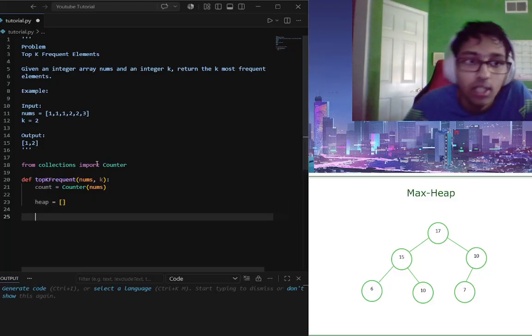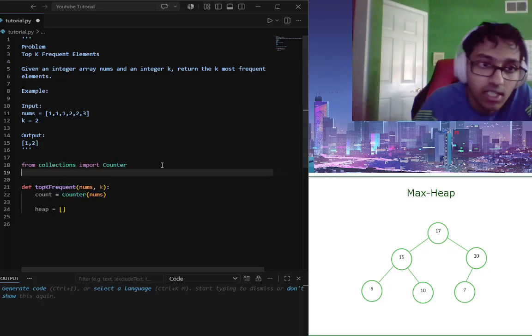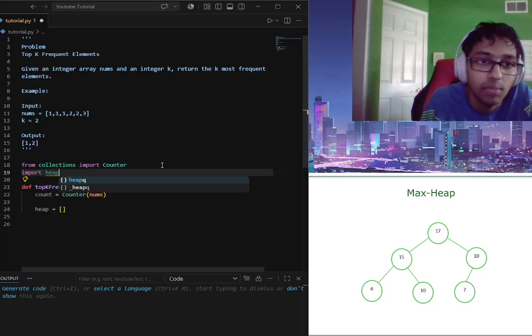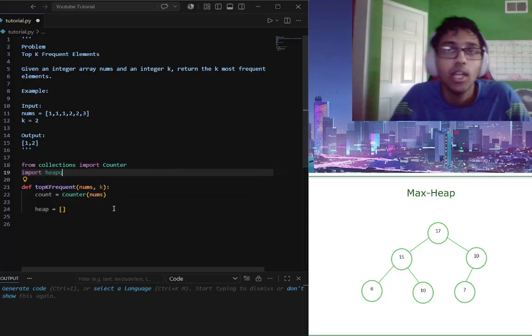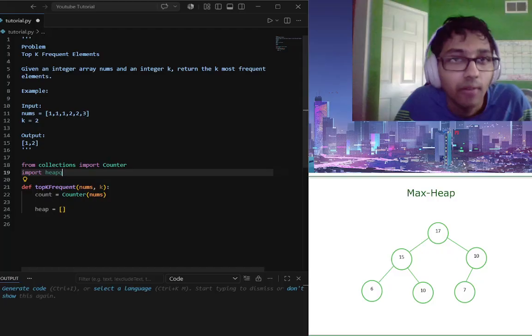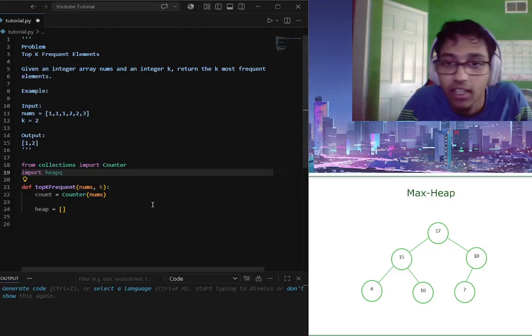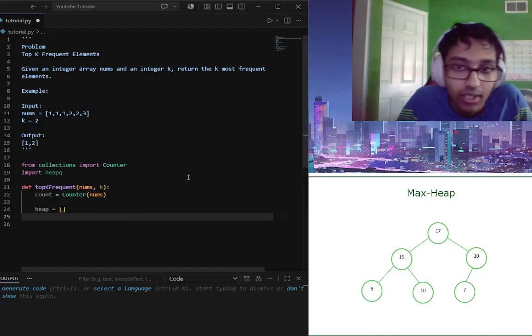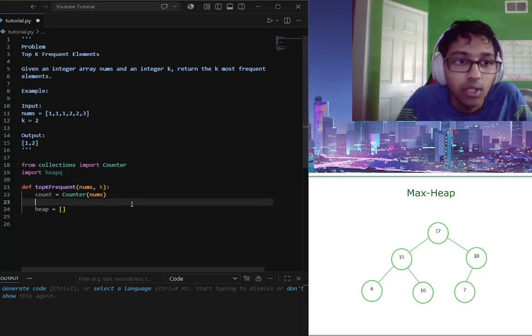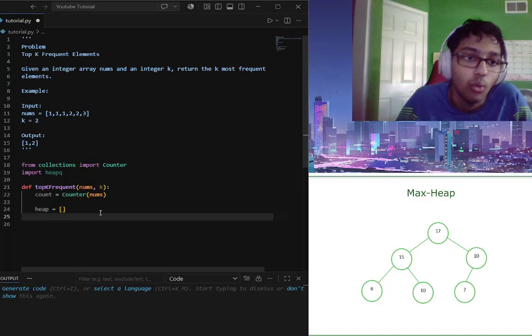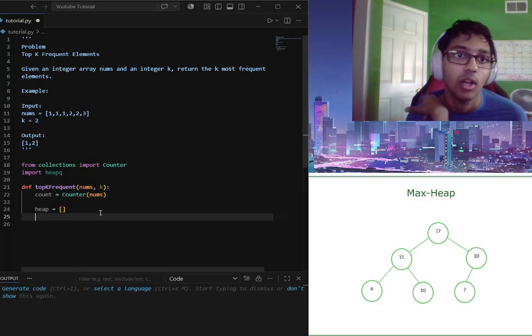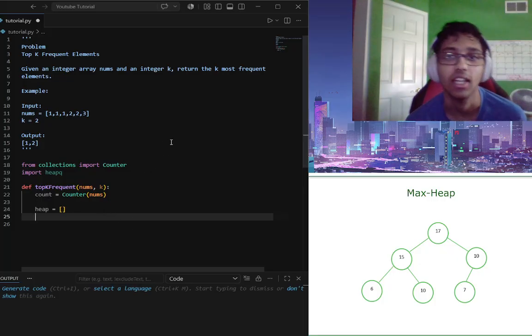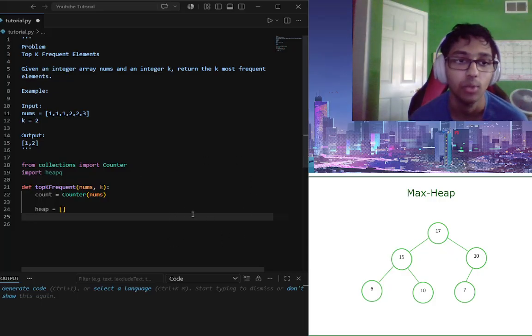One thing to note is we also need another package called heapq. Heapq in Python is a little bit strange because we obviously want to create a max heap where we have the highest frequency at the top, but Python in particular only has the capability using heapq to make min heaps. So you can only make a min heap, and you could go the other way around, but that's not efficient if we want to get the highest frequency at the top.